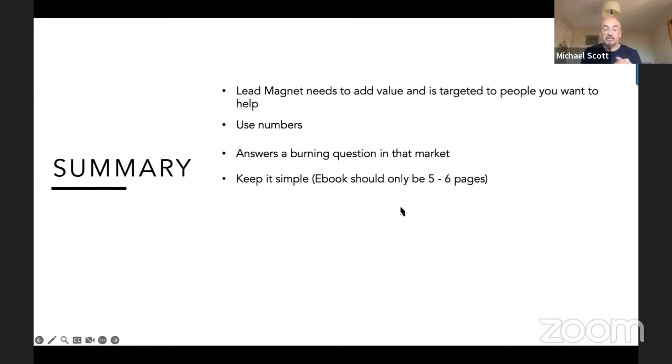Keep it simple. An ebook should only be 5 to 6 pages. I don't know about you, but it takes time out of my day to read anything. People are busy, so no one is going to read a lengthy ebook. If they get past the first couple of pages, you'll be doing well. So keep it simple and give them some immediate value they can take away.